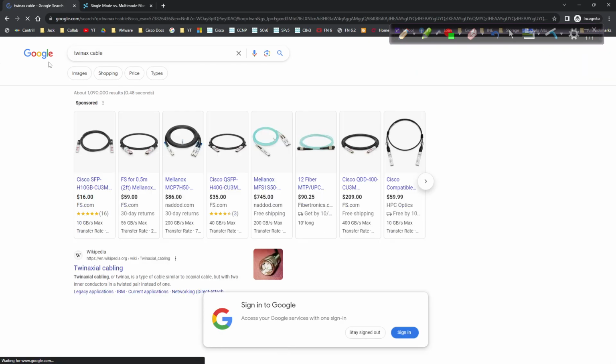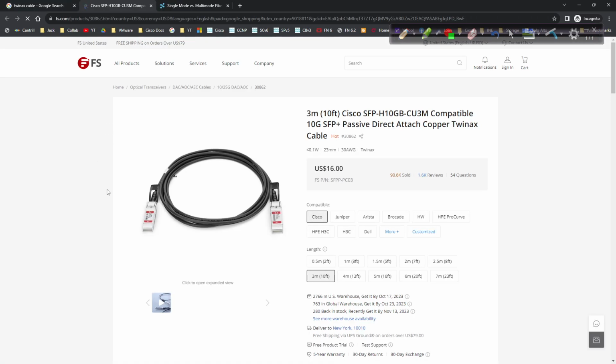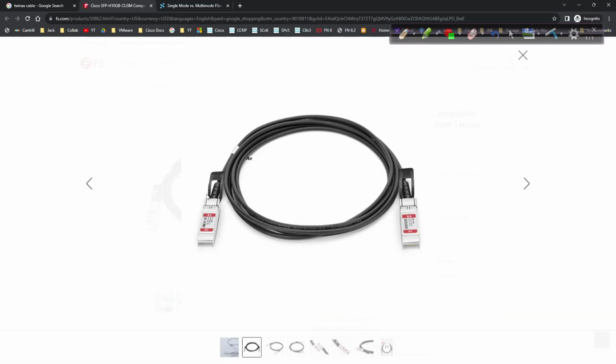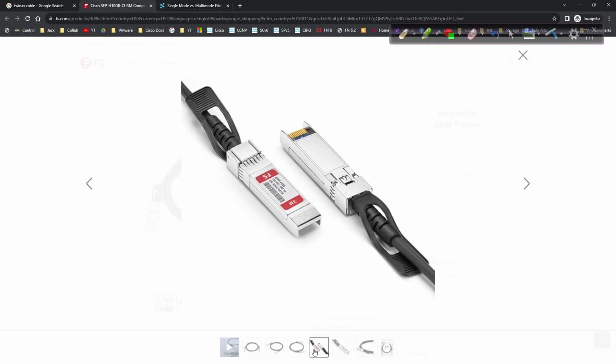This is what twin-ax looks like, where if we were to look at it, it's literally going to be pre-terminated. You've got this little thing in the back here that you would literally pull, and it pulls the cable out. So if you look at it, I think these are QSFP by the looks of it. I can't really tell. But you've got 10 gig, 40 gig, things like that. So the cable looks like that.